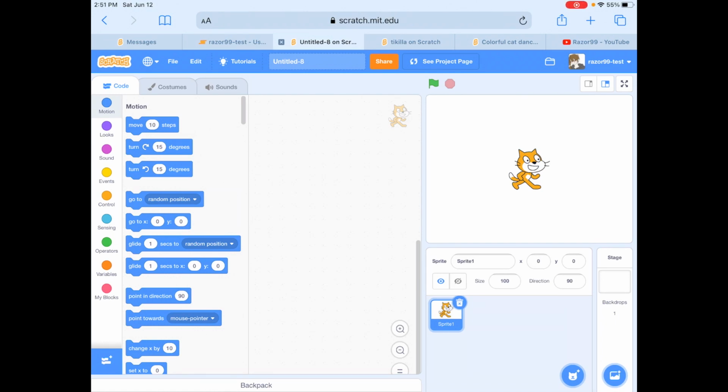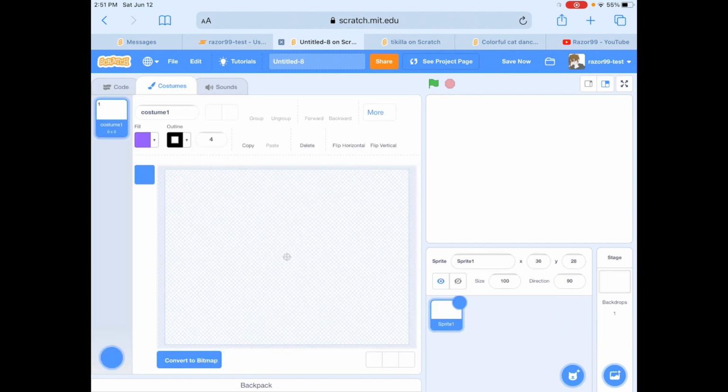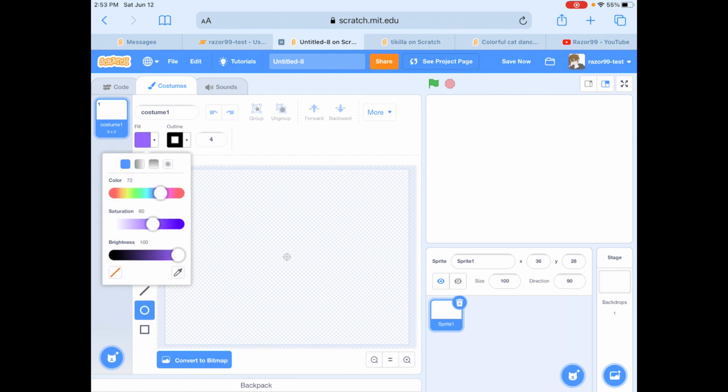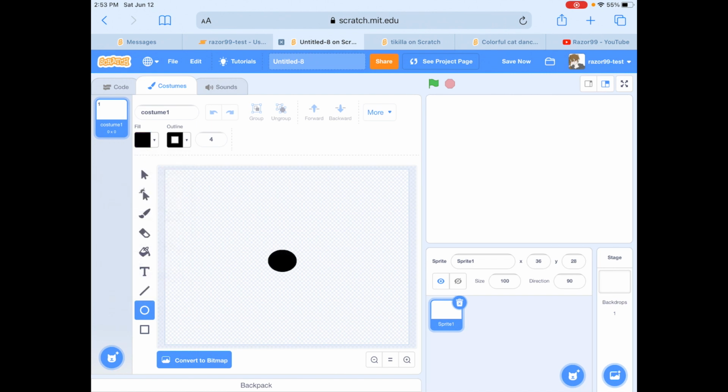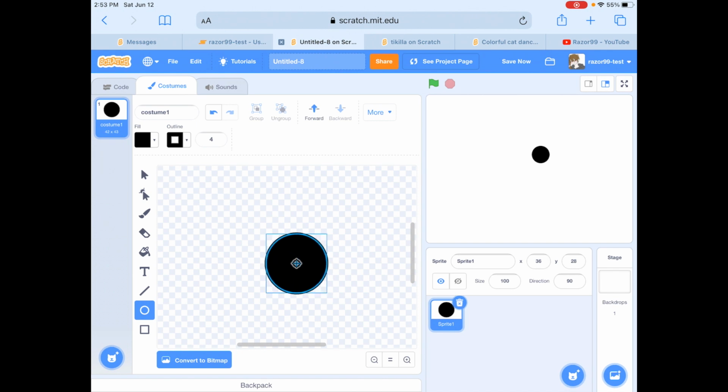So I'm going to talk about how to do particles in Scratch. First I'm going to delete the default cat sprite. I'm going to click Add Sprite, Draw. Next I'm going to go to Circle. I'm just going to make a black circle and center it. I also want it to be a little bit smaller. And this is the base of the particle.